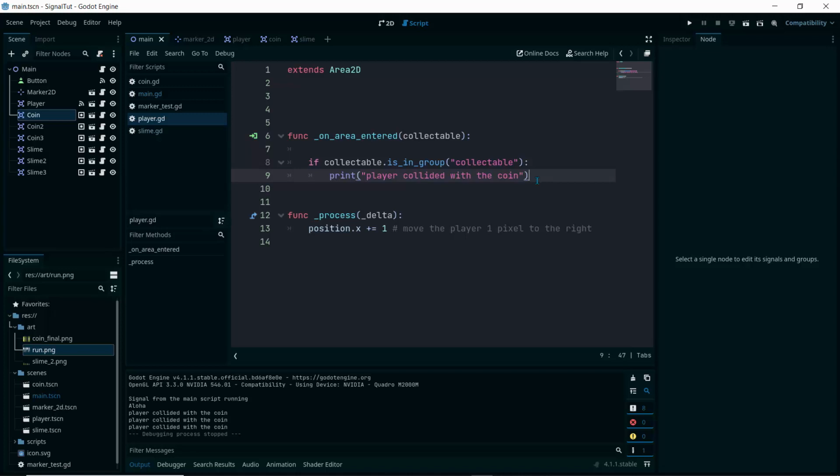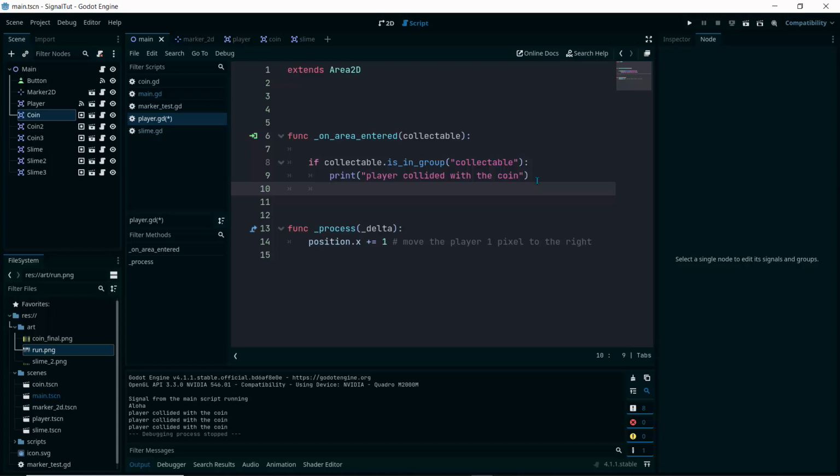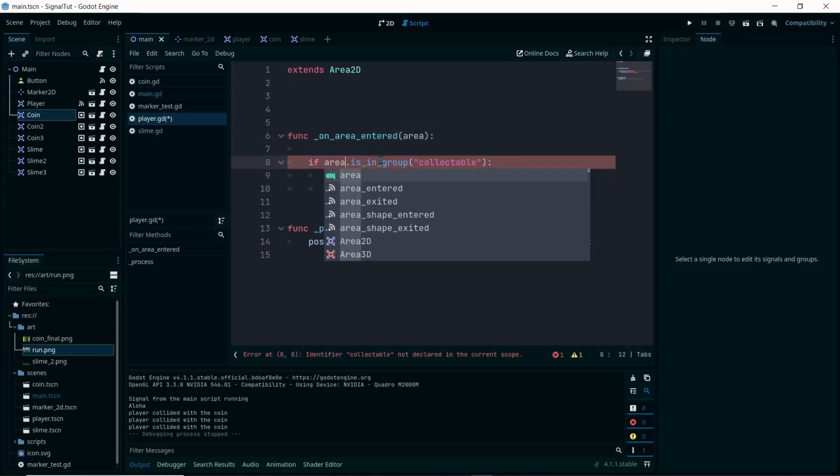Now we have an area called the collectible area, and the collectible, that's the area that's colliding with the player, has a function called coin pickup. So this collectible here is simply the area. I can just call this area to make things easy. So I'll just say area, and I'll type area right here.